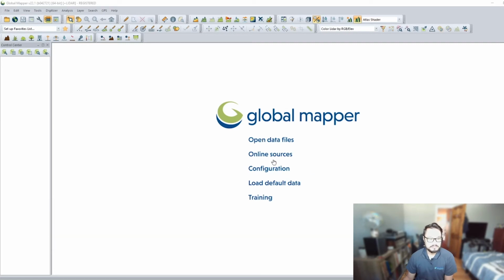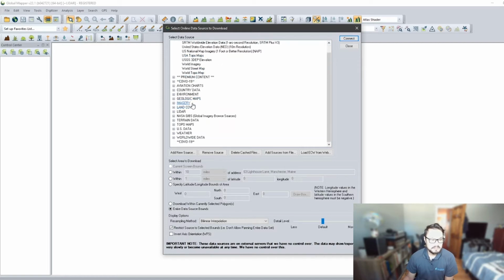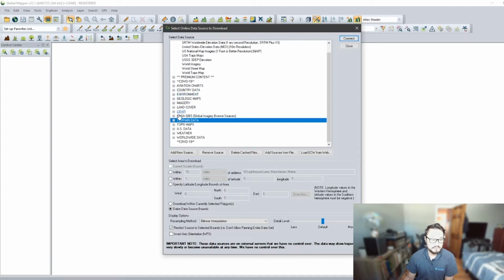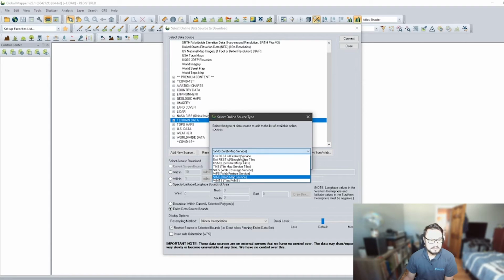Sounds good, Rachel. So Global Mapper has a lot of online sources freely available from different vendors. We have imagery sources and terrain data sources, and also topographic map sources as well. But using this Add New Source button, we can add any links that we know of, like in this drop-down menu. You can add WMS, Esri RESTful services, a bunch of different options here. So I'm going to use WMS for this example.